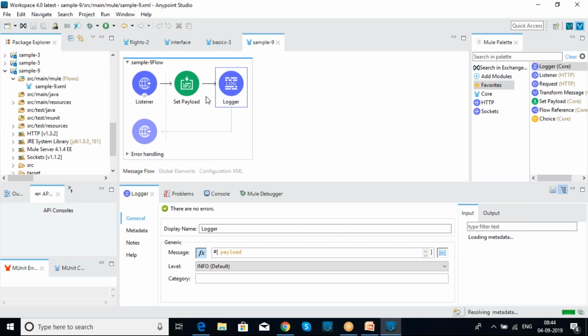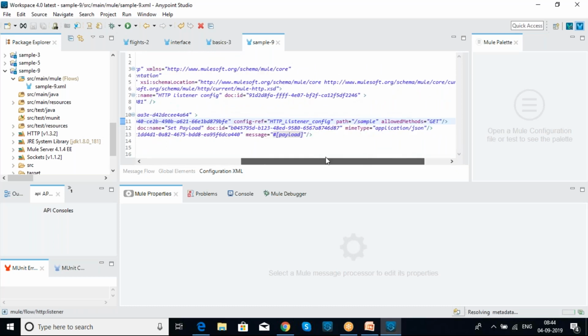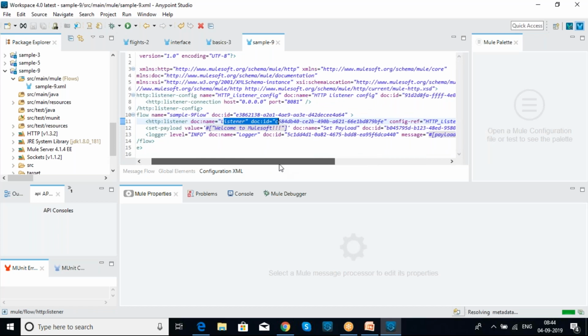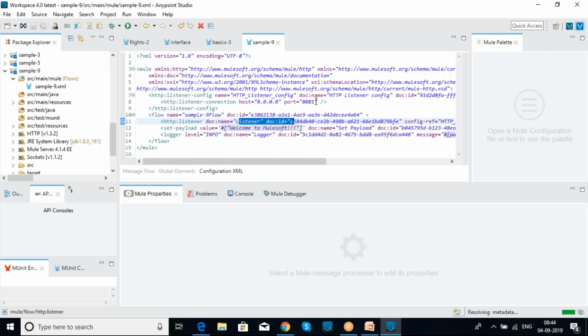So here, before moving to the logger and set payload connector, how they will be working: whatever graphical interfaces we are creating here will be coded in XML format. As you can see, 8081, welcome to Mulesoft, whatever we had configured, /sample as our end path, all those things were configured over here. So whatever graphical interfaces we are developing here will be coded in XML format, and internally they will be scripted in Java format.